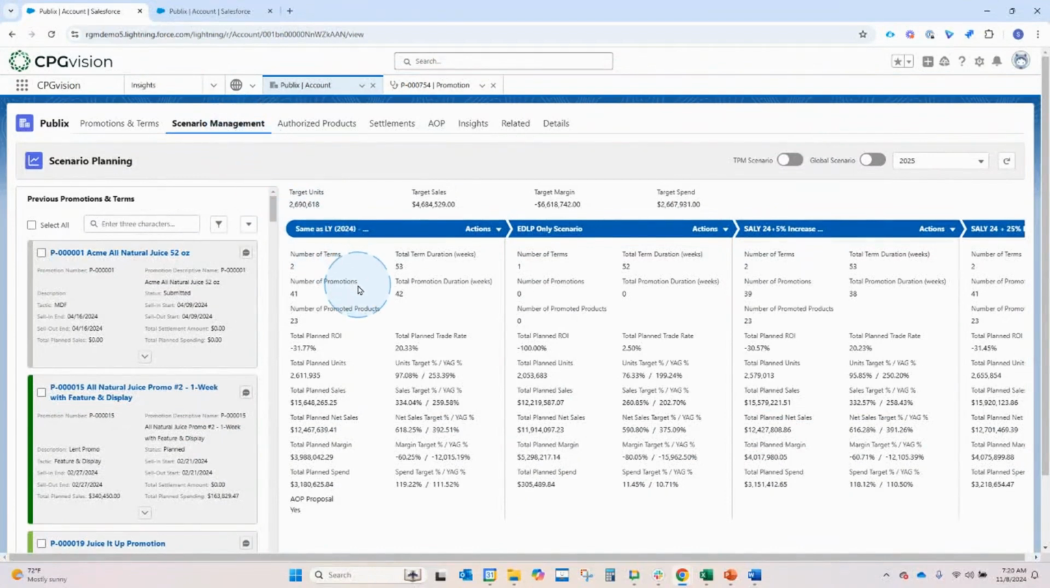the CAMs can stop relying on the SALLY, or better known as same as last year plan, and can build out different scenarios, such as how would volume and revenue look if we moved a retailer from a high-low to an EDLP strategy, or maybe a plan that reduces the number of BOGOs in Publix.